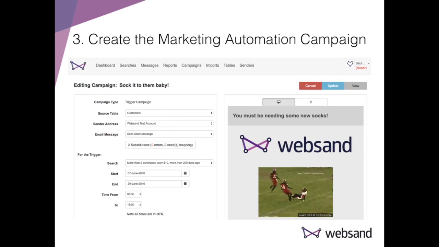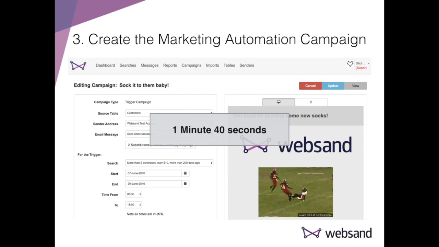And then finally, we created the marketing automation campaign, which was connecting the message, defining the sender address, doing the substitutions, defining which audience it was going to, putting a date parameter on, and then setting what time the message was going to go out every time somebody met that criteria. And that took a staggering length of time. It took 1 minute and 40 seconds.